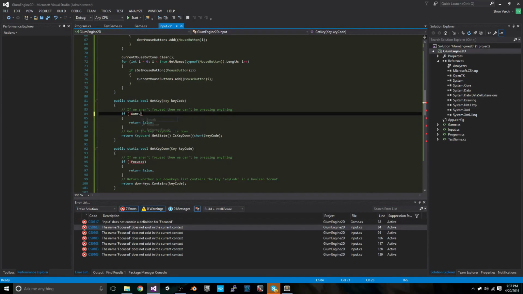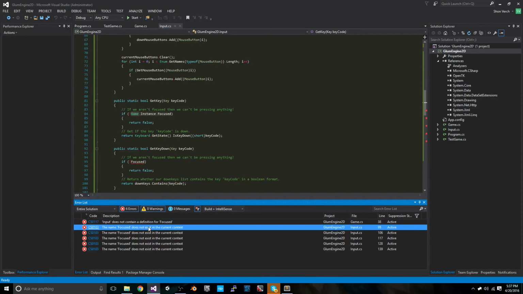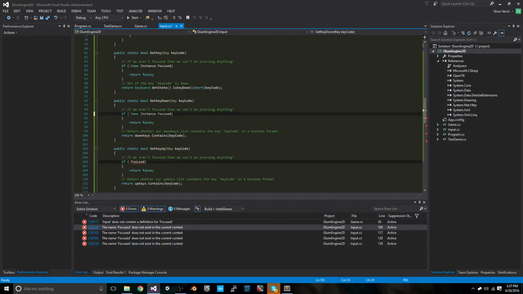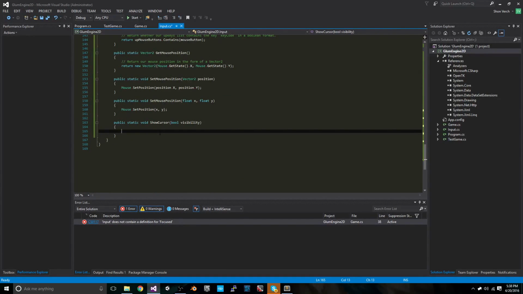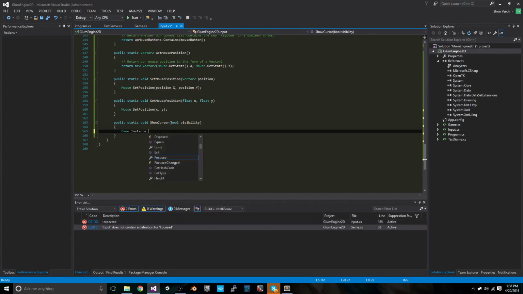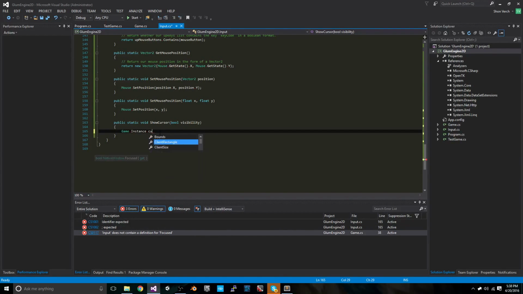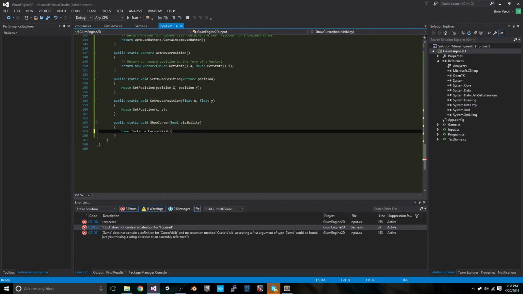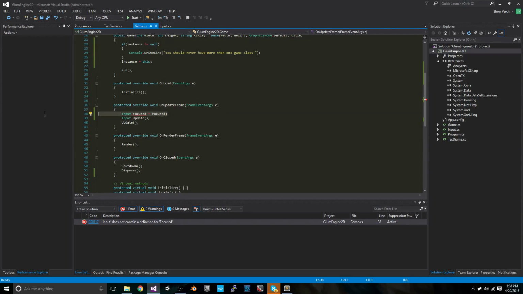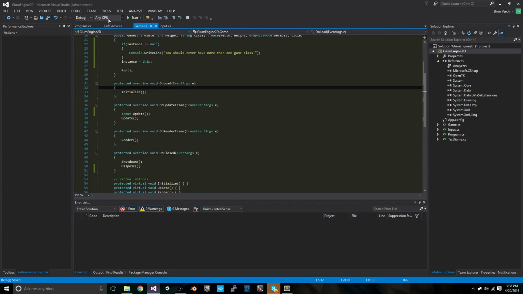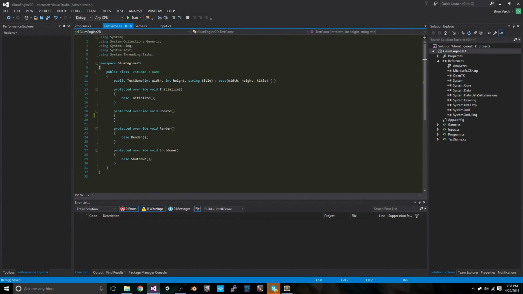So now in input, not only do we not need this anymore, because we can say game.instance.focused. We can just copy that and let's just go for every error. Let's fix that error. Okay. Now in show cursor we can say game.instance.cursor visible is equal to visibility. And there you go. And now we have a robust input class, and let's just test.